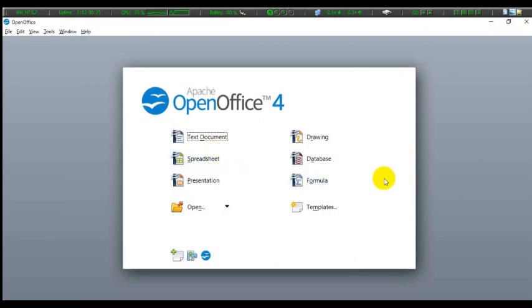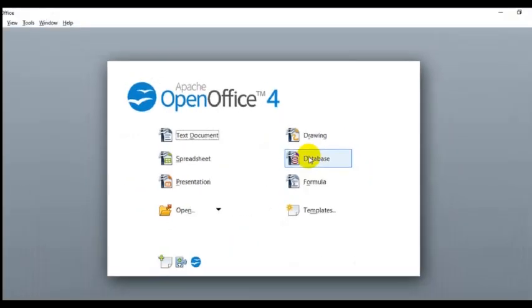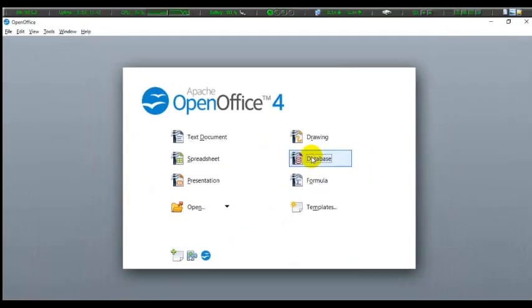It's very similar to the MS Office, but has some differences. It's not fully compatible. As you can see, you can create documents, spreadsheets, presentations, and databases. Run your database tool and check its interface.